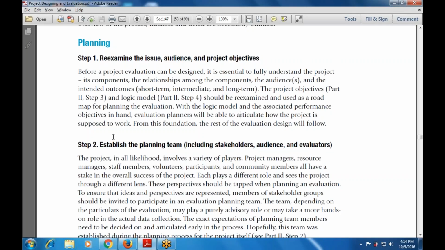To ensure that these ideas and perspectives are represented, members of the stakeholder group should be invited to participate in an evaluation planning team. The team depends on the particulars of the evaluation. That team may be developed with only the stakeholders, only the audiences, or only the evaluators. That depends on the scenario and the requirements. So what is the main team? That depends on the particulars of the evaluation.